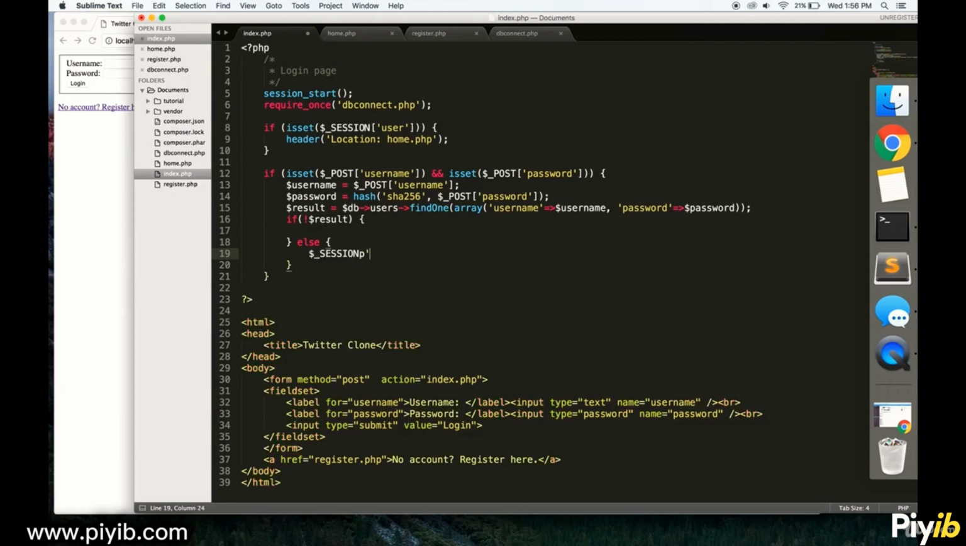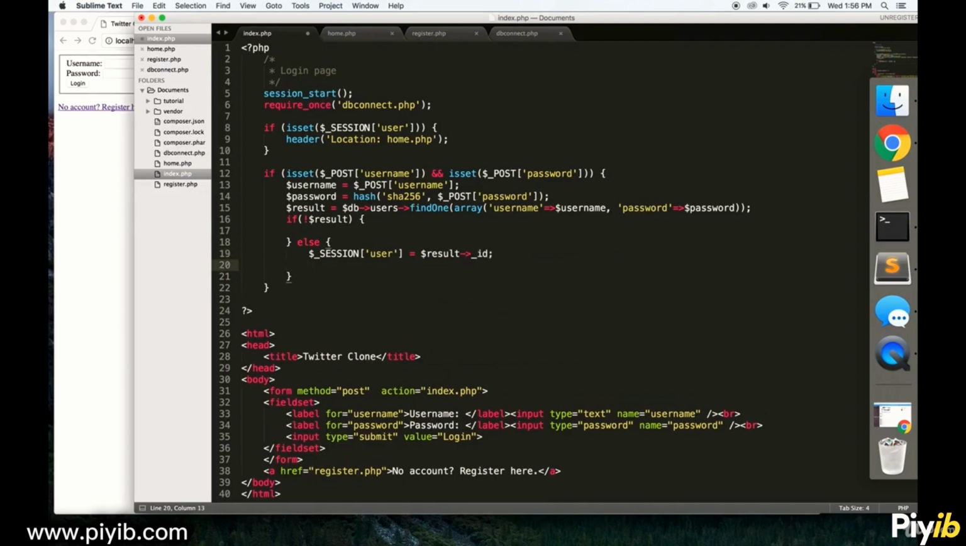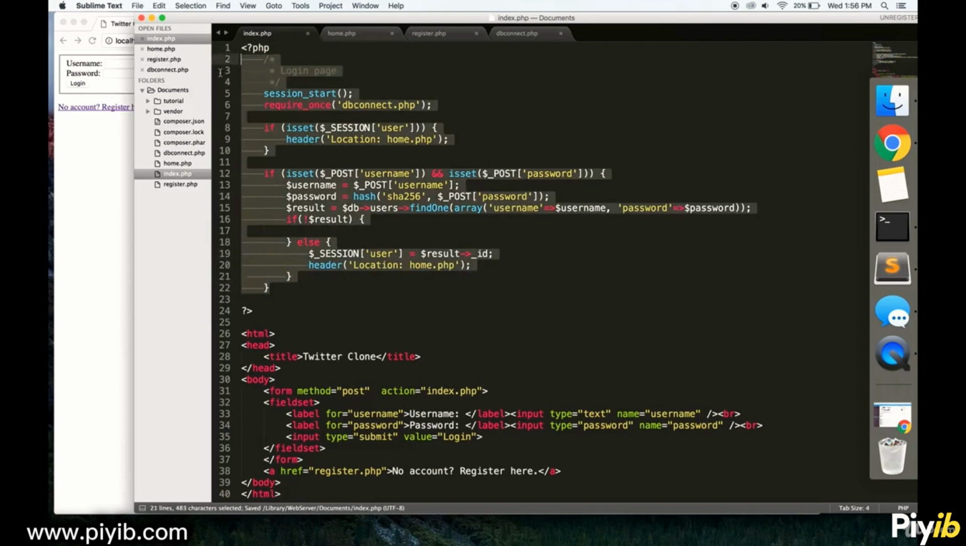But if there is a user, then we're going to log that in. So we're going to set the session variable user to the ID of this user that we just got. So result underscore ID. And then finally, we're going to redirect this user to the home page, like this. And then we're going to want to make a register.php.